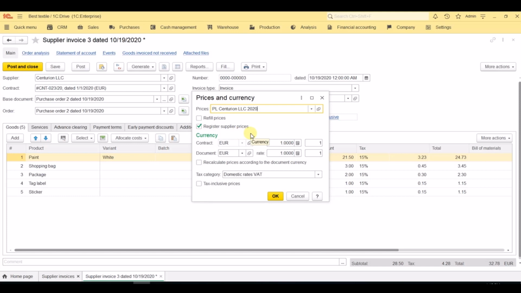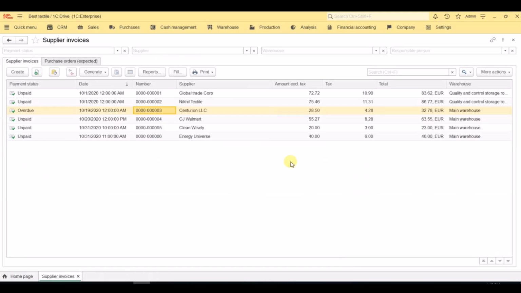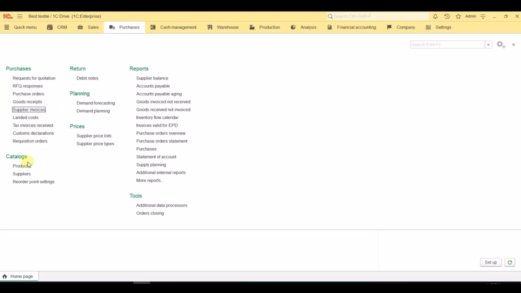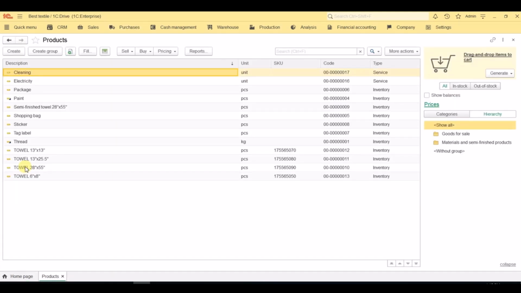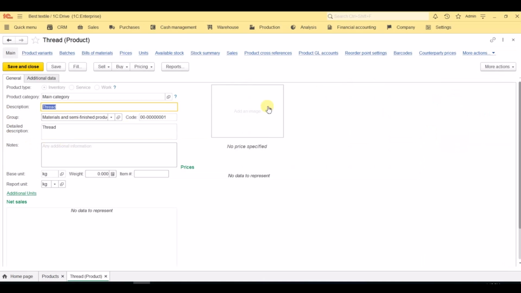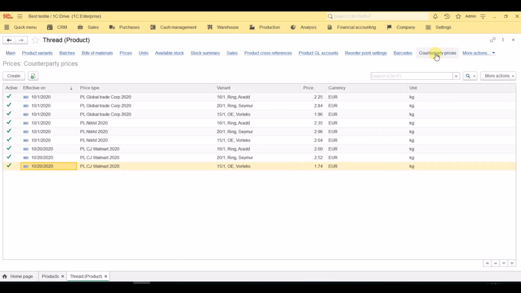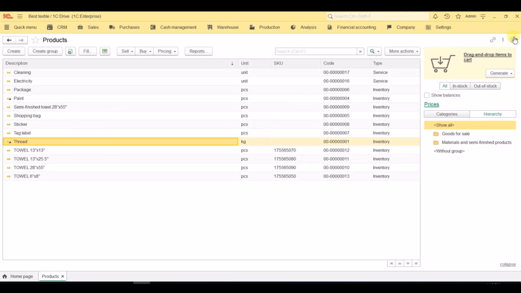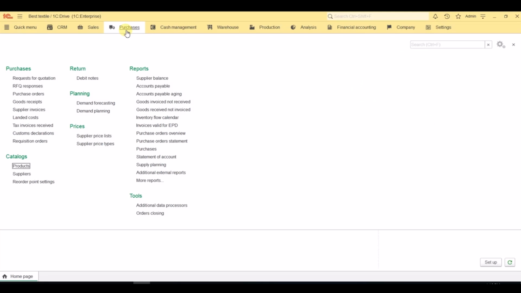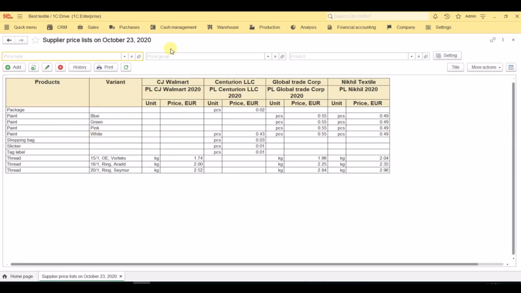And we also use Register Supplier Prices option to keep track of product prices. In the Products Catalog, we can view the prices through the Counterparty Prices option. And we can analyze those prices with purchases and supplier price lists.